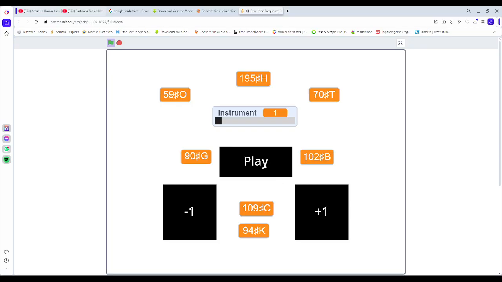This is the highest note you can play on here: 109 sharp C, 94 sharp K, 90 sharp G, 102 sharp B, 59 sharp O, 195 sharp H, and 70 sharp T. You can also play it in different instruments, because this is still a semitone frequency player.